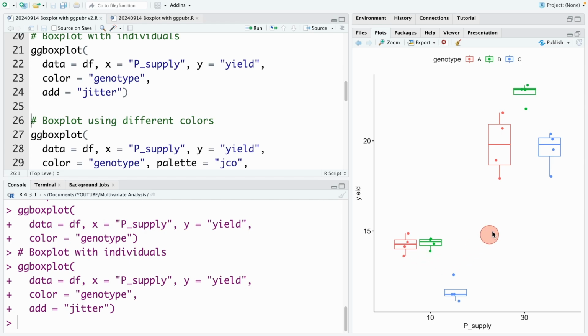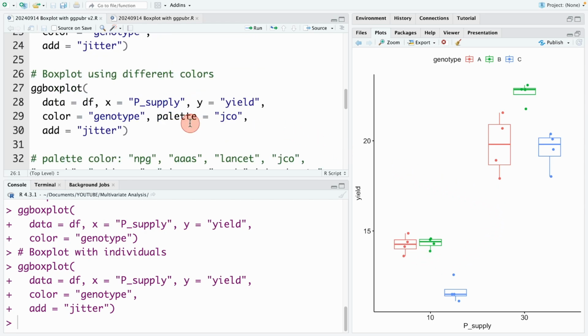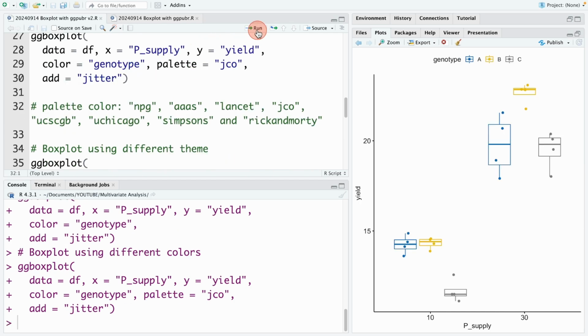We also can change the color of the box plot. To change the color of the box plot, we use the code palette and then we select the color code. For example, in this case, I use the color code JCO. We run this and we can see the color change. As you can see now, the color has changed. These are the color code you can select. For example, you can choose Lancet. I change Lancet here. We run it. And you can see the color has changed again.